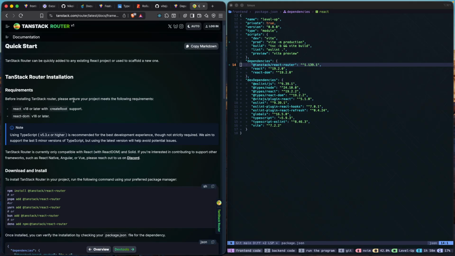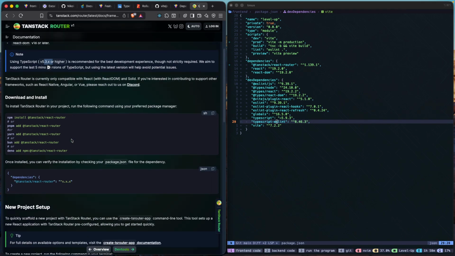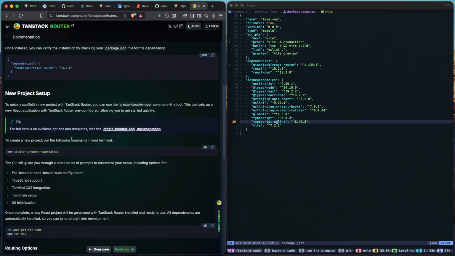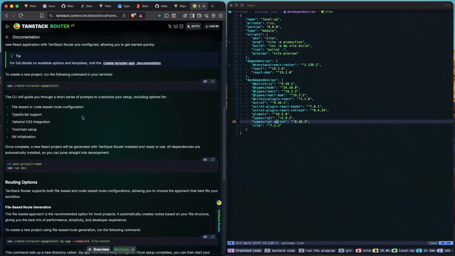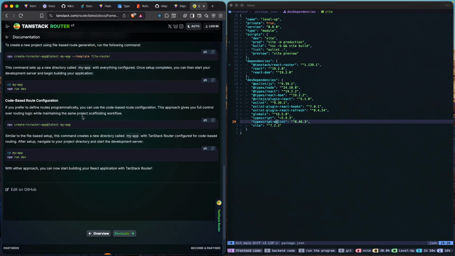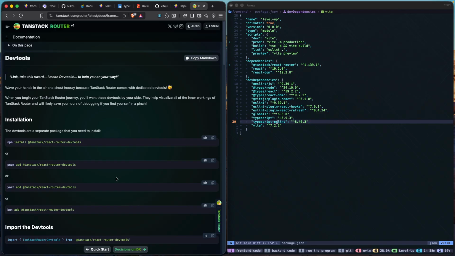Before installing, please ensure your project meets the following requirements. Using TypeScript is recommended for the best development practices. TypeScript, yup, we have that. Download and install, we did this. New project setup: to quickly scaffold a new project with TanStack, you can use create. No, I don't want that. I don't want to scaffold anything, I already have the project. I want to see how to use it.